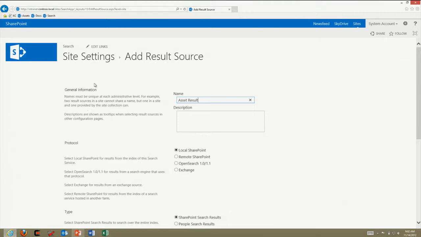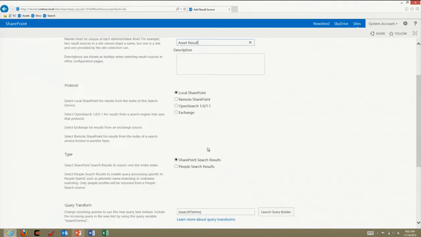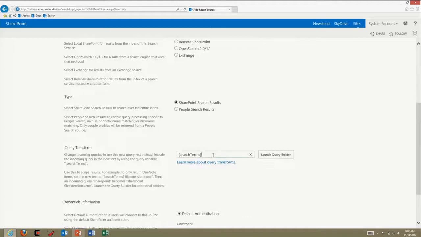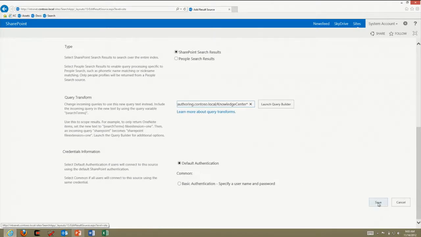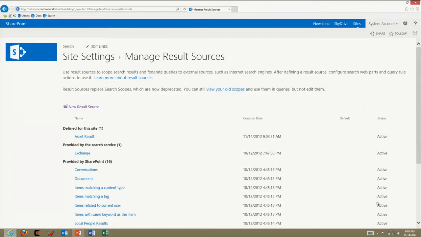Well, they're still coming from the local SharePoint index, and they're still SharePoint results. But here's where I get to do the scoping. And I get to use search syntax to restrict the results that are going to come back. So here I'm going to say site authoring.contoso.local/knowledge center star, a prefix match on the site property. Hit save. And now I've created the heart of my search experience, which is this result source.